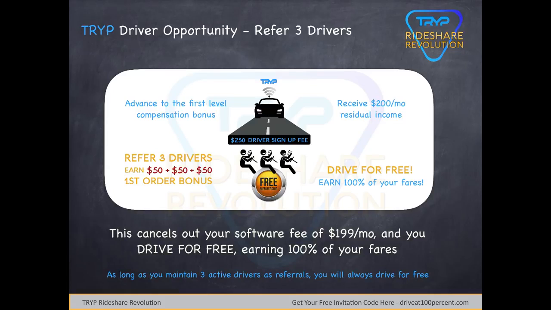And that's it, because you will receive 100% of all of your fares. It is a peer-to-peer payment system, so the payment literally goes from the rider to you, the driver, into your bank account. There's no middleman holding the money for any period of time. It's just pay from them straight to you. You'll always get 100% of your fares.